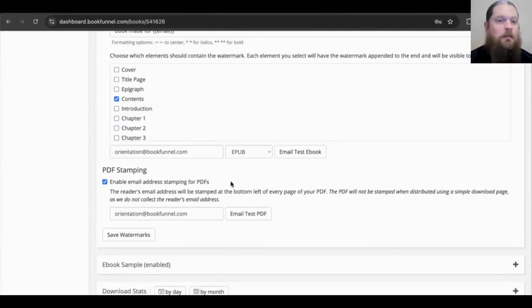PDFs are the most basic form of watermarking that we can do. PDFs are very simple documents. They're not as complex as EPUBs are, and so there's kind of limited options. And so using the reader's email, just putting that in the bottom corner, doesn't intrude on their experience of reading the book.